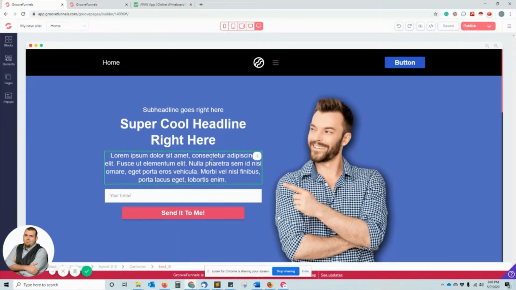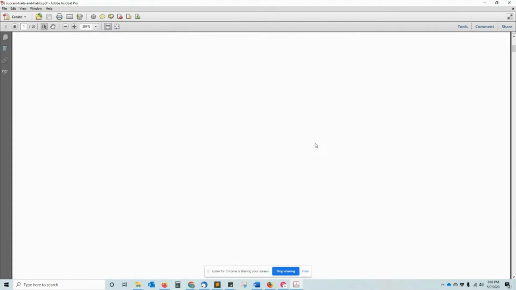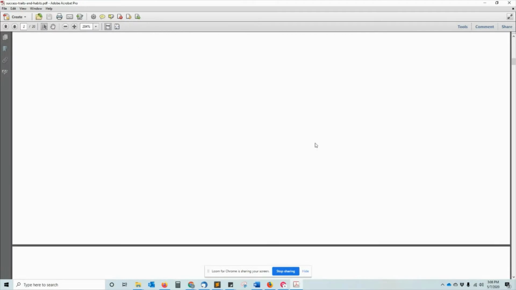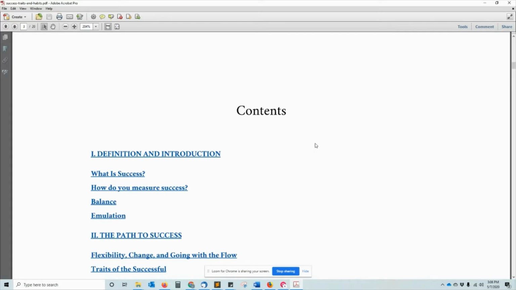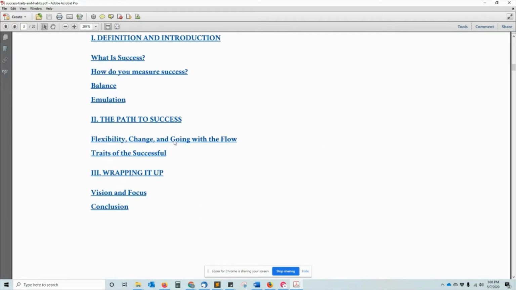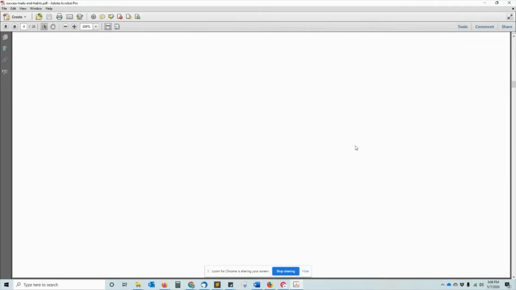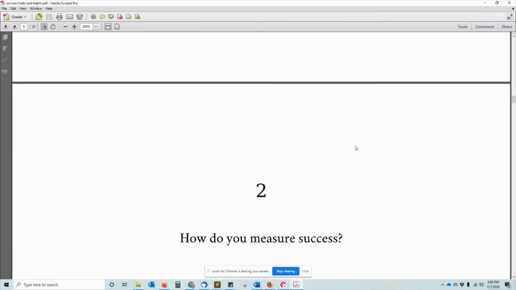All right. So again, here's the layout that I want to use for giving away my free ebook. What is the ebook that I'm going to give away? It's this, Success Traits and Habits. It's one of my first ebooks that I wrote, right? It has great stuff on what is success, how you measure it, the path to success, and things that I've learned from a lot of people over the years.